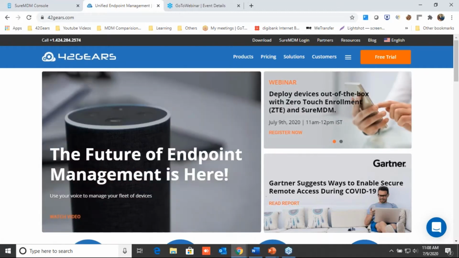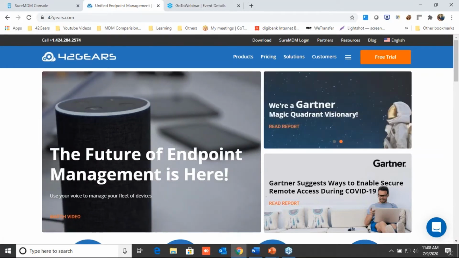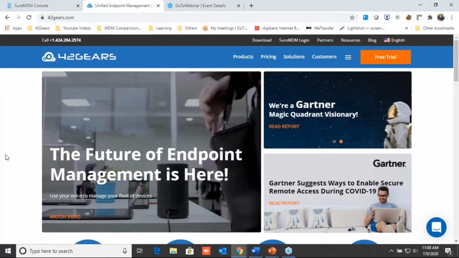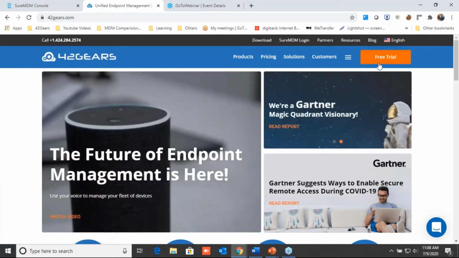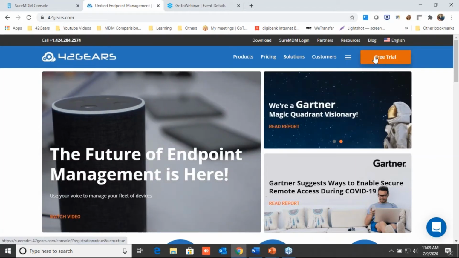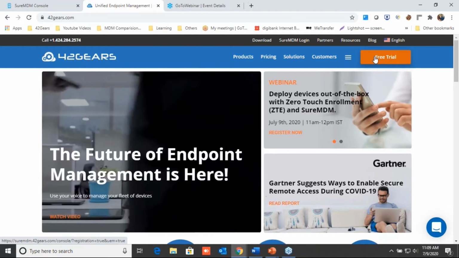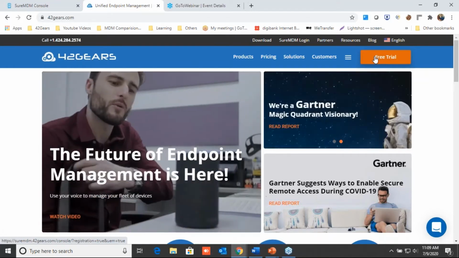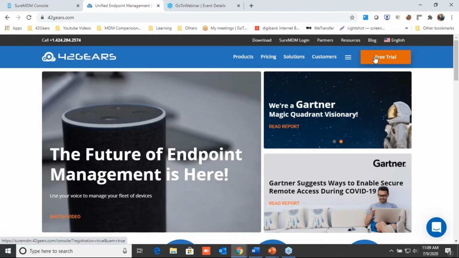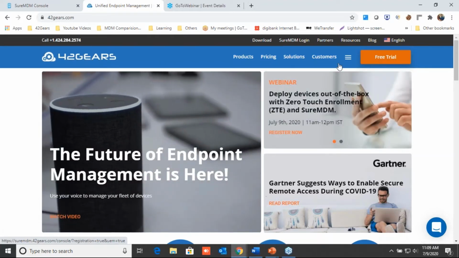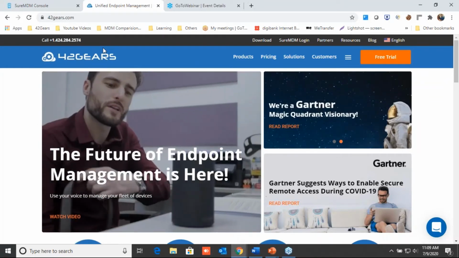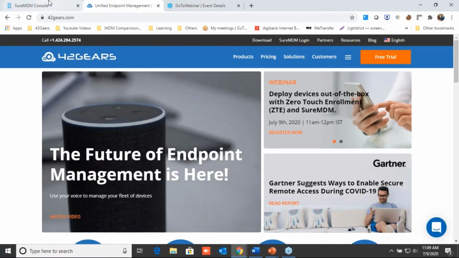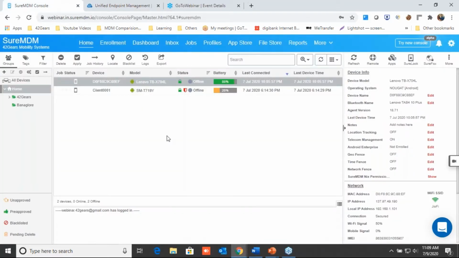Just to quickly apprise you on how to log into the 42Gears UEM console, you just have to visit 42gears.com, and on the right hand side you can find the free trial button. So you just have to click on the free trial button to register yourself. Once you register on the 42Gears web console, the account will get activated and you are good to go, and you can log into our SureMDM console. As soon as you log in, it will take you to the home page of SureMDM, which is visible over here. You can see that.